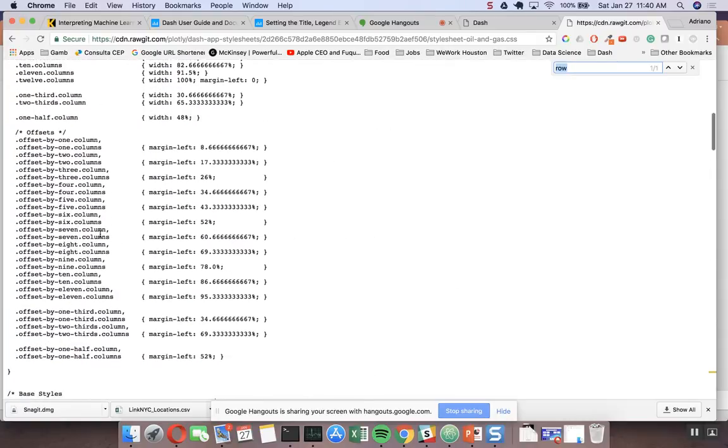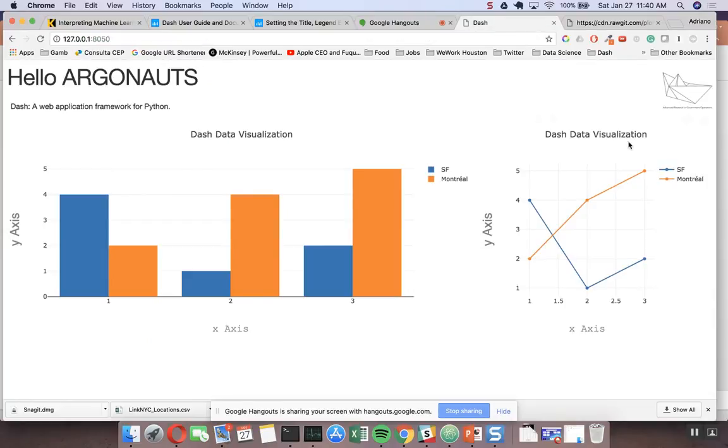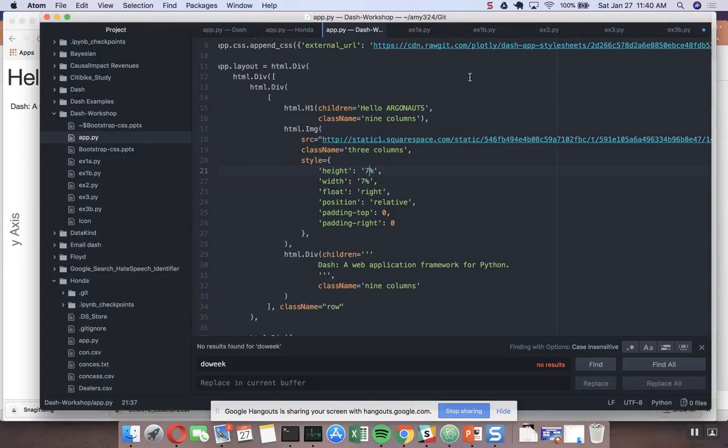So this is the key point. It's like offset by 1 column, offset by 1 and 2. We're going to use this. I'll show you in a moment how to put a margin here that makes the app much more beautiful, in my opinion.